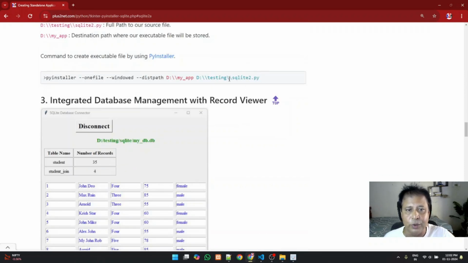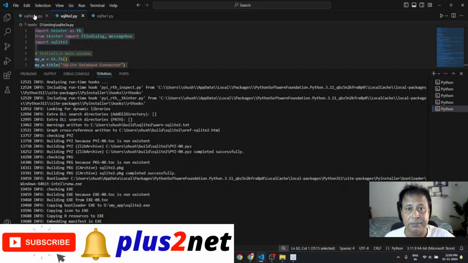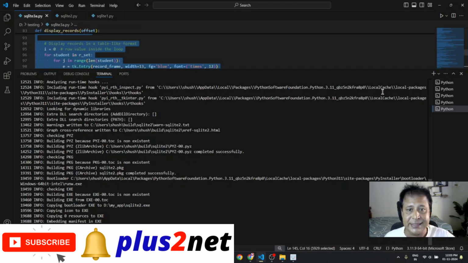The same thing, only this particular file name is changed. Okay friends, now we'll see the third one. So here both the browsing, connecting and the record display, both we have integrated. Now let's see the demo of it.